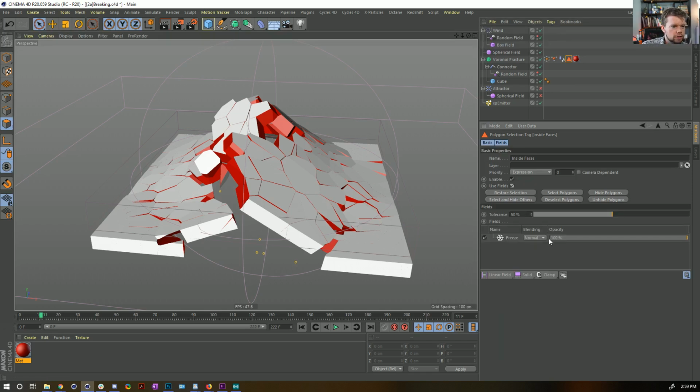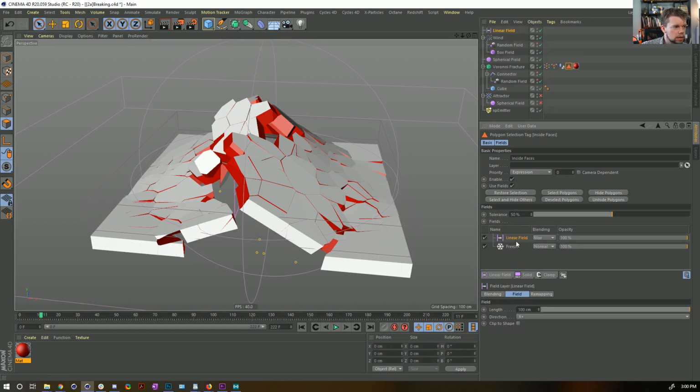If we tell this to use fields, what does it do? I would almost imagine that it says we can use fields, but I don't think this is a selection tag that filters down through all the rest of them. Now, having said that, that doesn't mean I want to make a linear field and move that around.